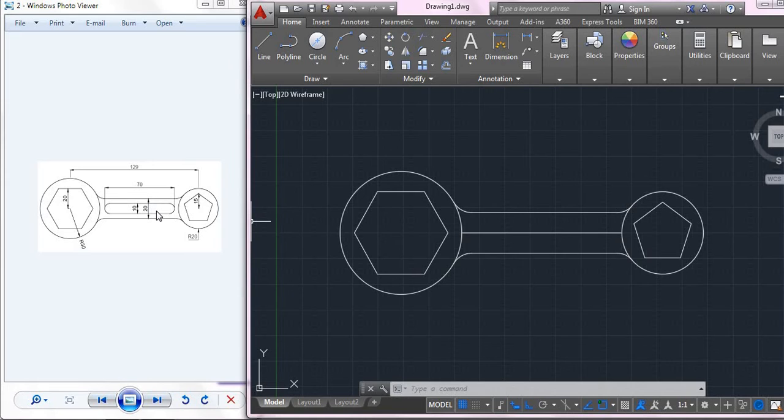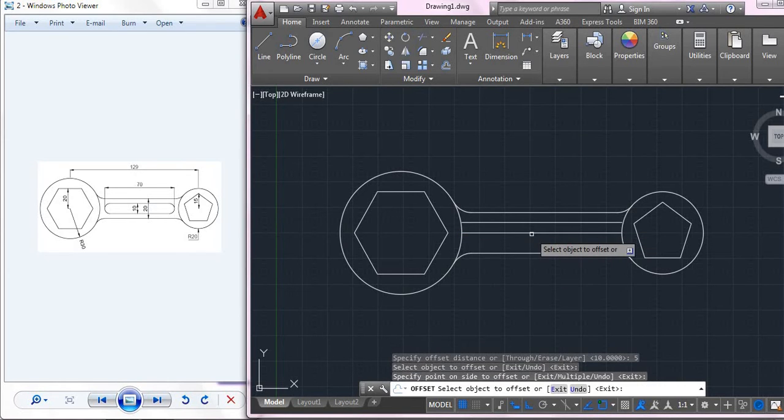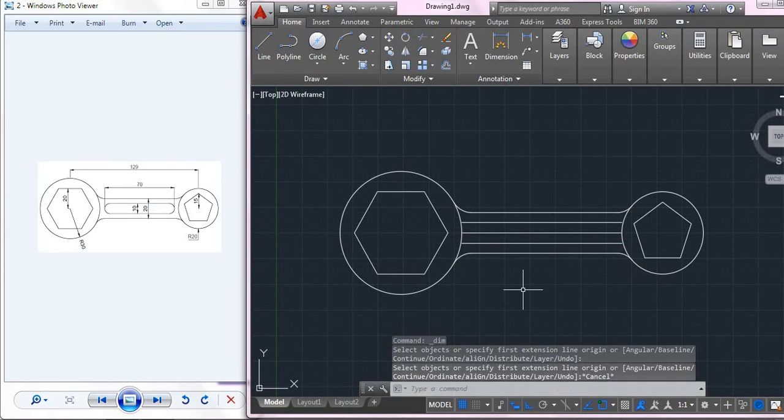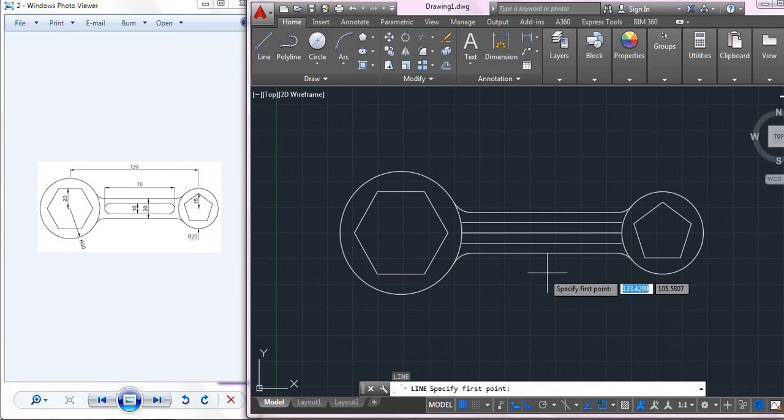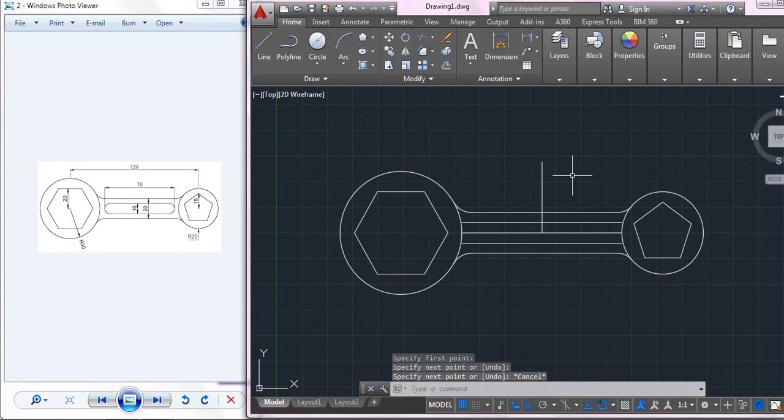and in center we have a groove at a distance of 70 and a height of 10. In order to do this, we offset our line for 5 and both the sides like this. Next I will be drawing a center line from the midpoint of a line. I will be drawing a simple center line like this.